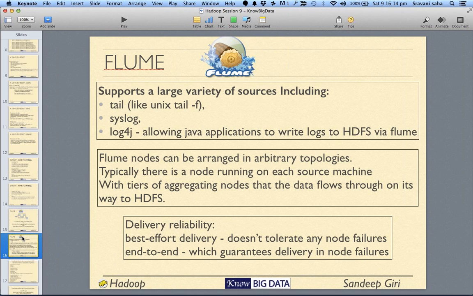The sources could be a wide variety. A source could be tail minus f, meaning how many of you know tail minus f? What does tail minus f do? Nobody? Perfect. Perfect. Yes.